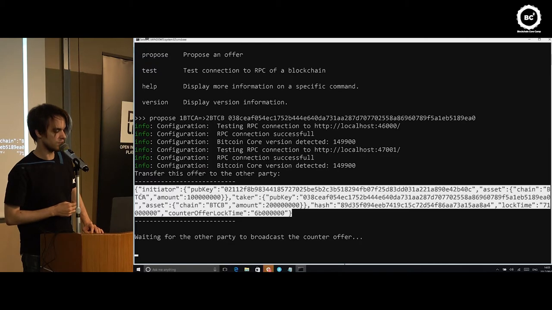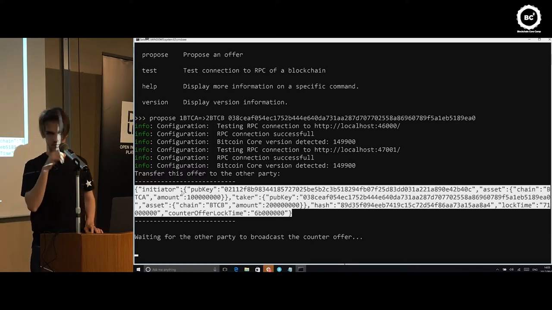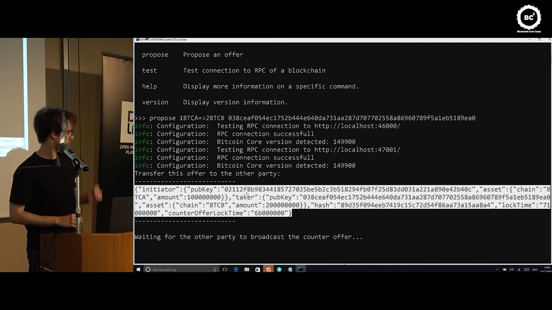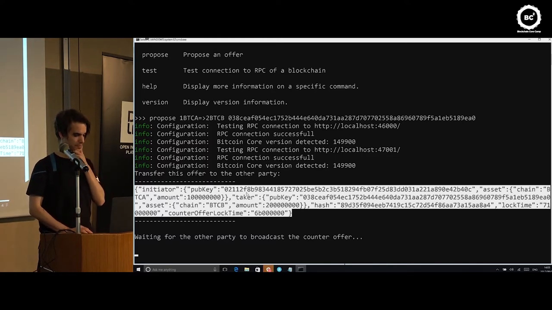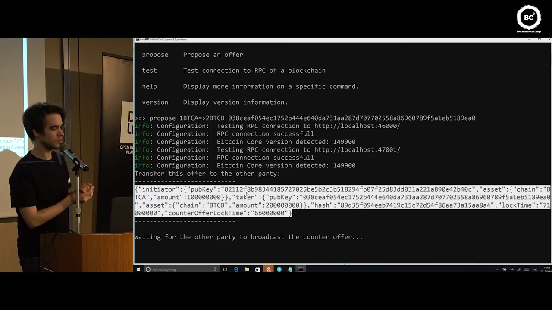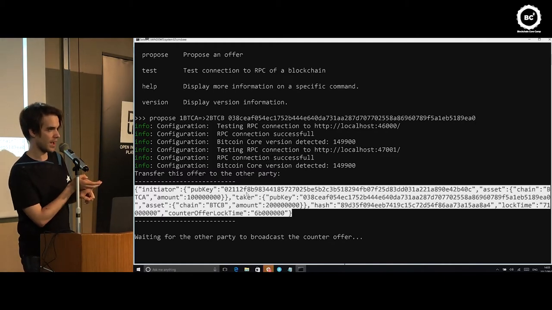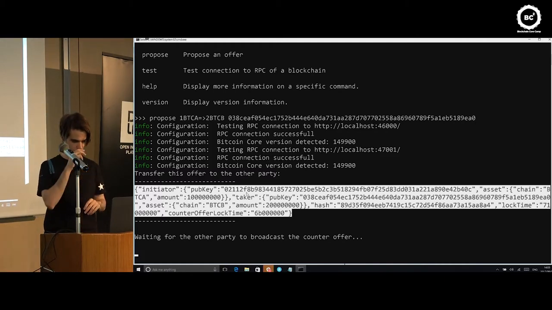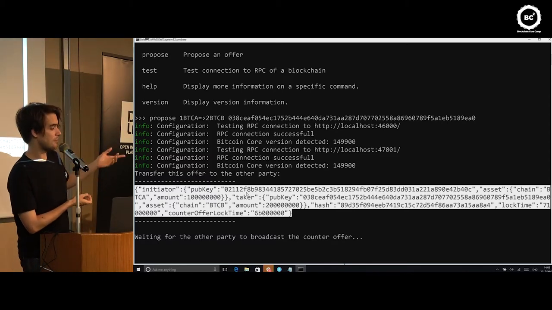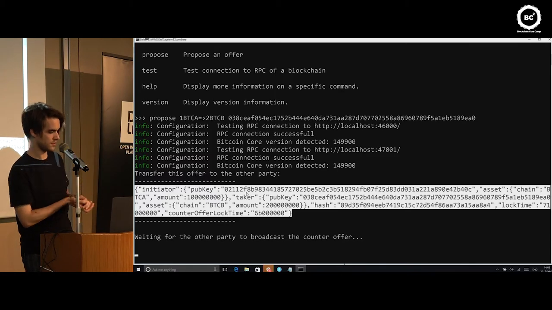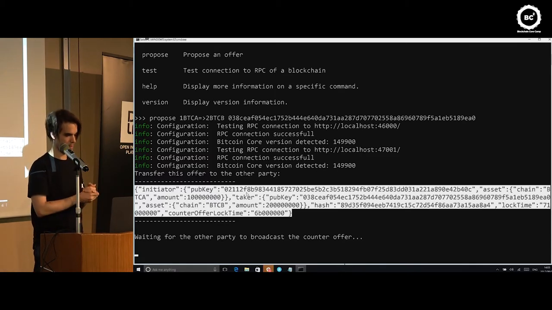Okay, so these are the details of the offer. She needs to communicate that to Bob. The data inside is not very complex actually. There is only the public key of Bob and the public key of Alice, and the amount that they are swapping together.